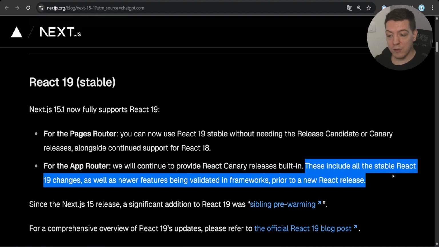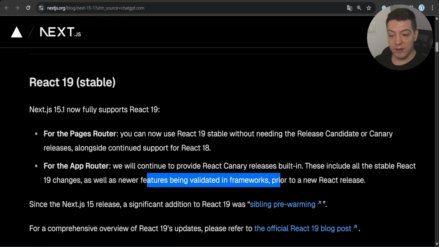These include all the stable React 19 changes, as well as the newer features being validated in frameworks prior to the new React release. So basically you are the guinea pig that's testing out the experimental features, and you don't even know about it. Well, I guess maybe some of you know, but I'm guessing the far majority of people do not know. And this is actually after the whole mess of their RSC support, where they asked you, the user, to pin your React to experimental versions and Canary releases, and they got a lot of hate for that.